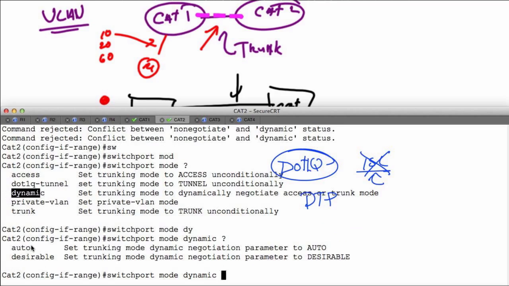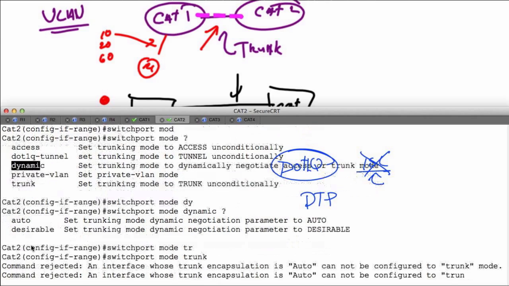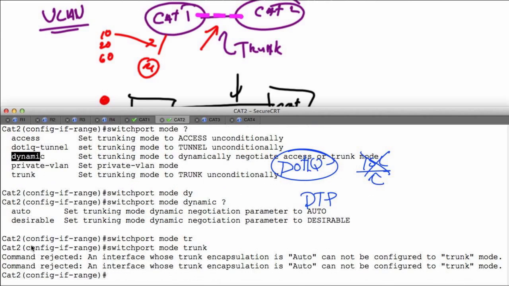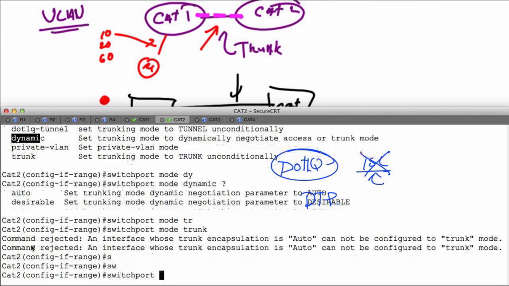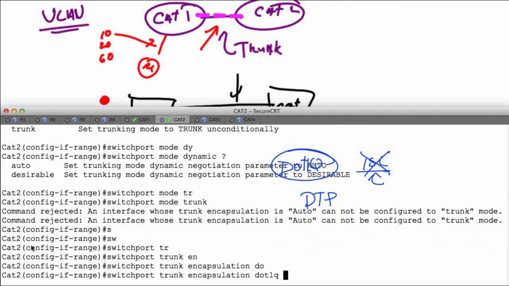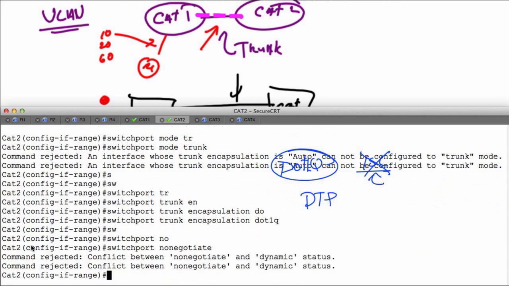Dynamic means that I want to come in here and disable this process. I'm just going to say simply switchport mode trunk, but again, it's going to argue at me because I need to specify my encapsulation. Switchport trunk encapsulation dot1Q. Now I can specify switchport nonegotiate, but it's still going to bark at me. Why? Because of my dynamic status.